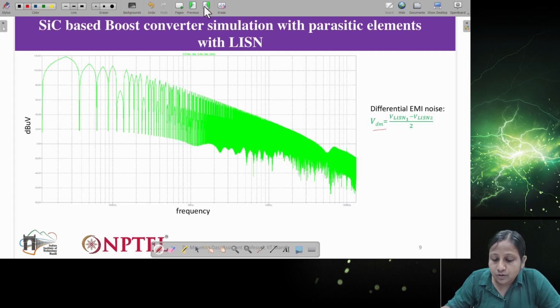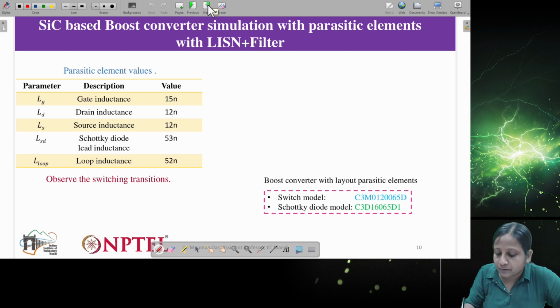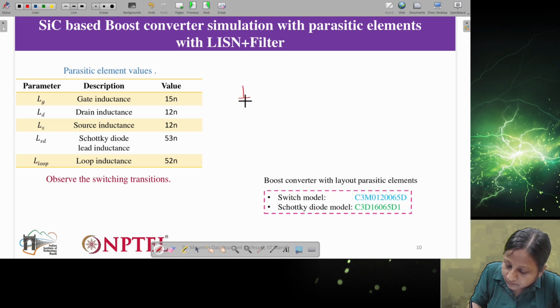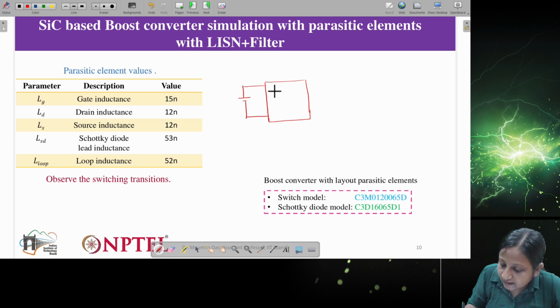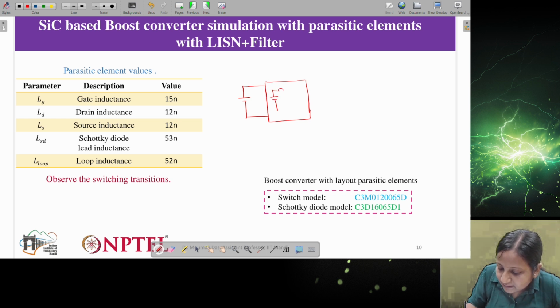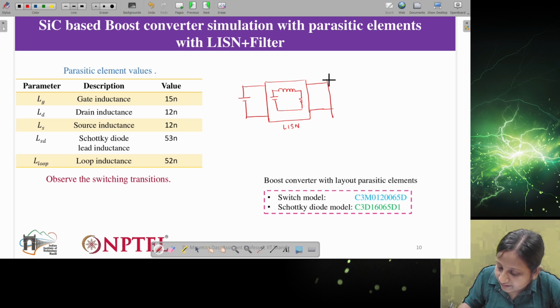Now you have to consider a filter in order to reduce this. These are the parasitic elements, these are the devices. Now we have to use the filter. We have the input DC and we have the LISN. The simplified version of the LISN is nothing but this capacitor, inductor and resistor. This is the LISN part. If you have to design a filter, you have to connect the filter here.